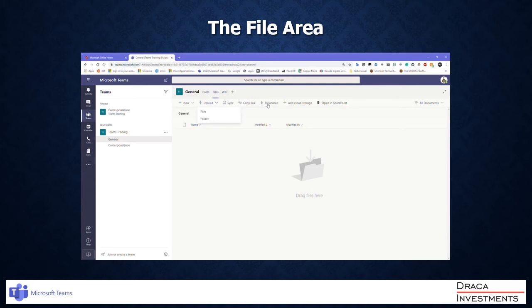Copy link is when you wish to share a file, and download allows you to make an offline copy. Add cloud storage is to connect to SharePoint, Libraries, Dropbox, Box, ShareFile, and Google Drive, depending on your company's policies. You can also change the view or the look of the actual folder structure by using the All Documents command at the end.